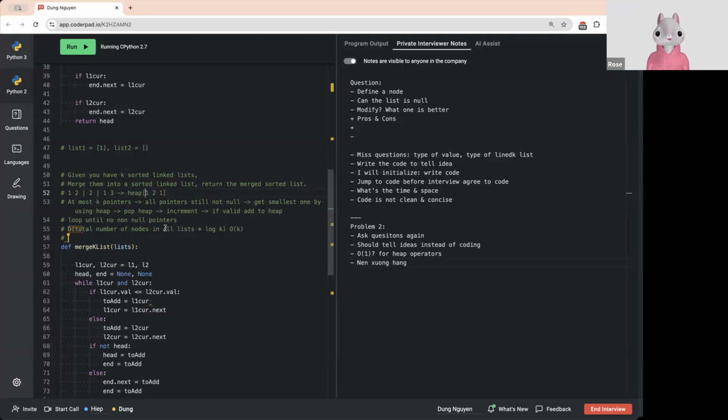which is a 1. So I pop that node out. So now the heap will be down to 2 and 1. And I increment, which means I get the next one after the smallest one. I just pop out of the heap, which will be pointing to 2, and I will add the 2 back to the heap.